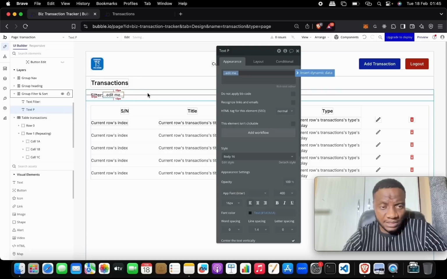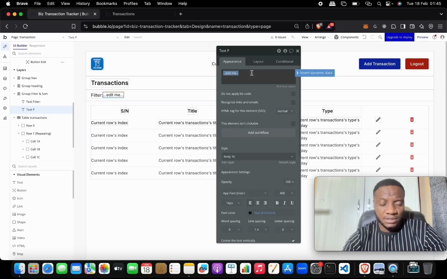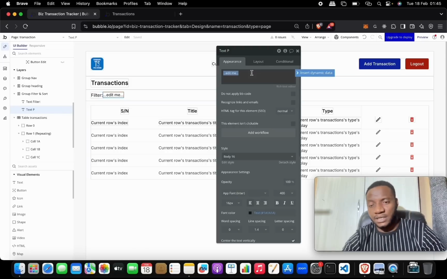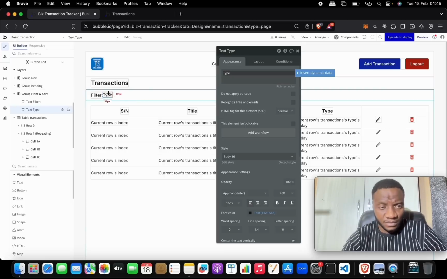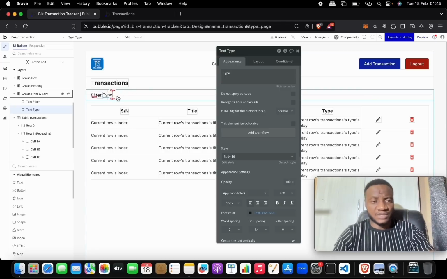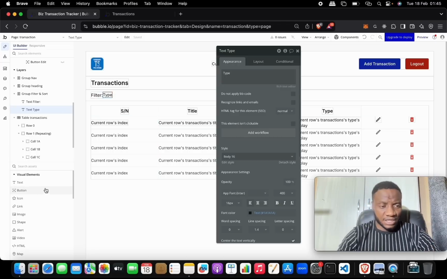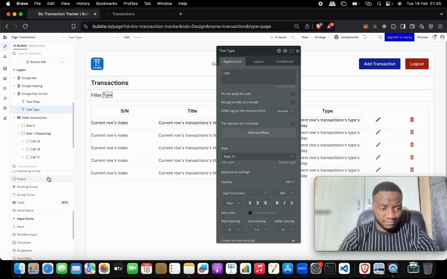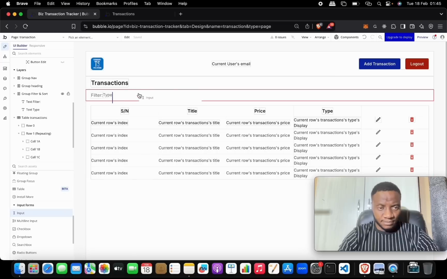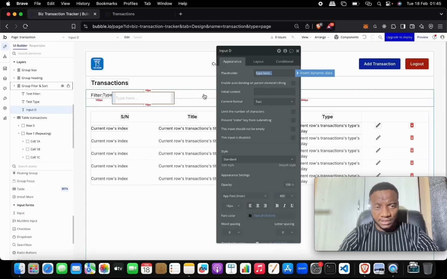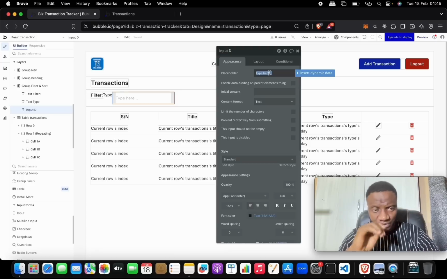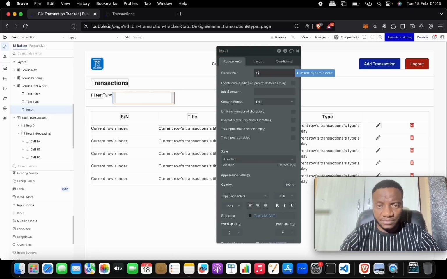So the next thing we want to add would be another text. So we'll just add the text here, and we'll say something like type. All right. So I want to maybe filter by type, and the other thing we need to add is inputs. Just add an input like this. For this, we would reduce the height. Before we reduce the height, let's change this to type.